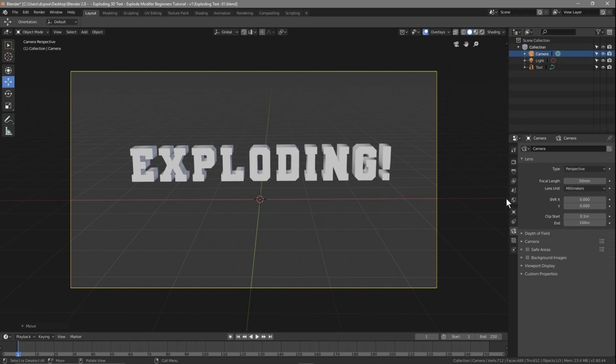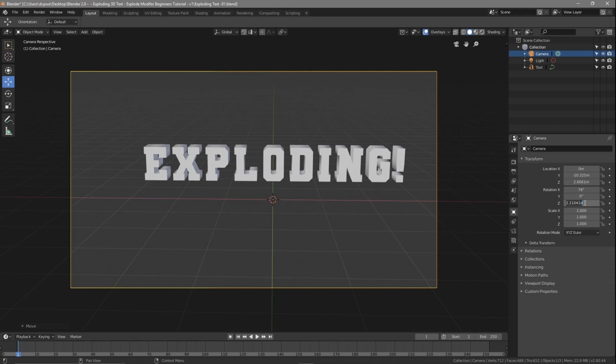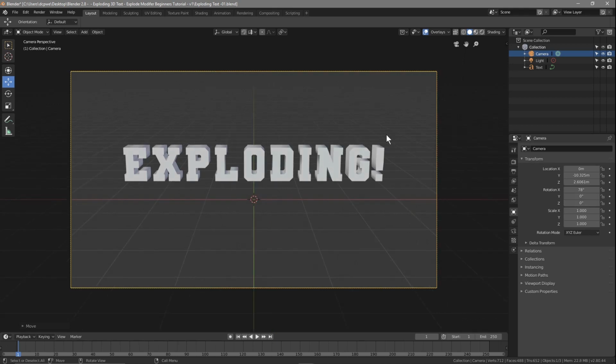We will click on the camera. Let's click on the camera object data here. We'll set the X location to 0. We'll leave the Y and the Z. We'll set the rotation on the Y to 0, and we'll set the rotation on the Z to 0. So that's nice and leveled out and straight, bang in the middle.